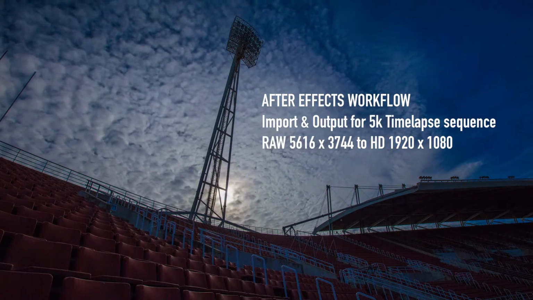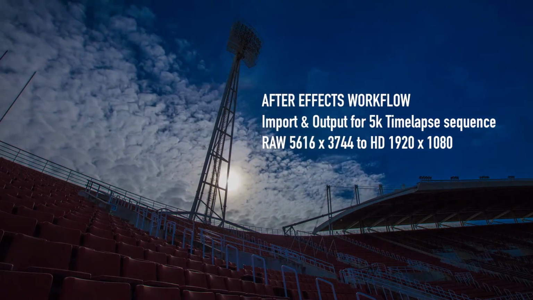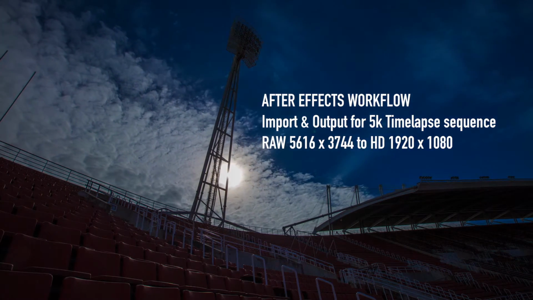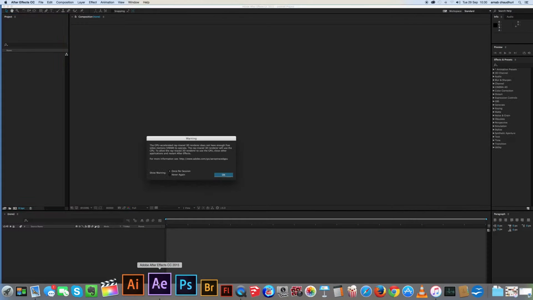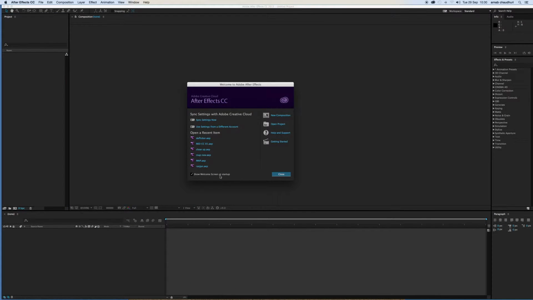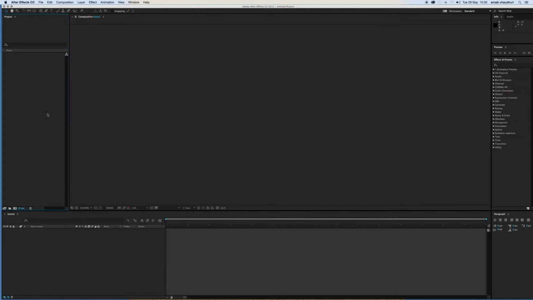Okay, so here goes. We begin at the beginning. Open After Effects. Ignore the opening window because we're starting a new project. This is your project window, this is a footage window, and this is the timeline window. Those are the basics you need to know.